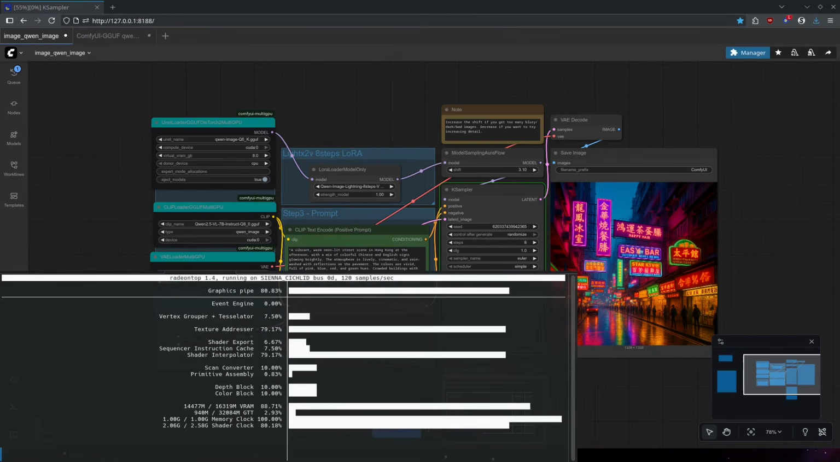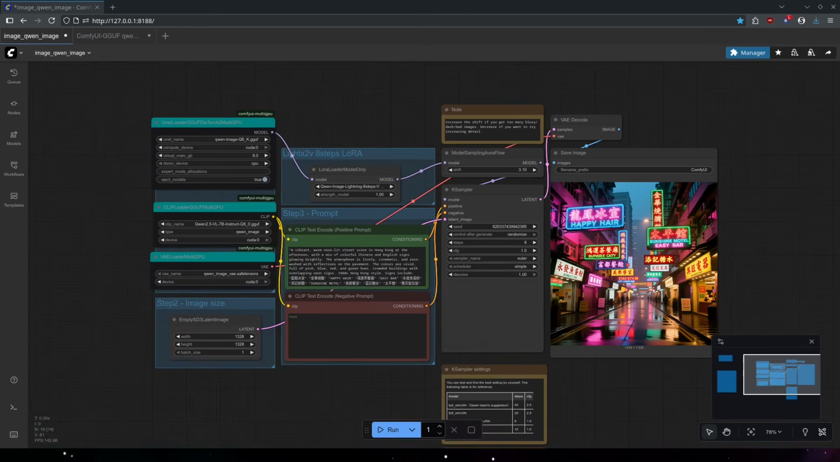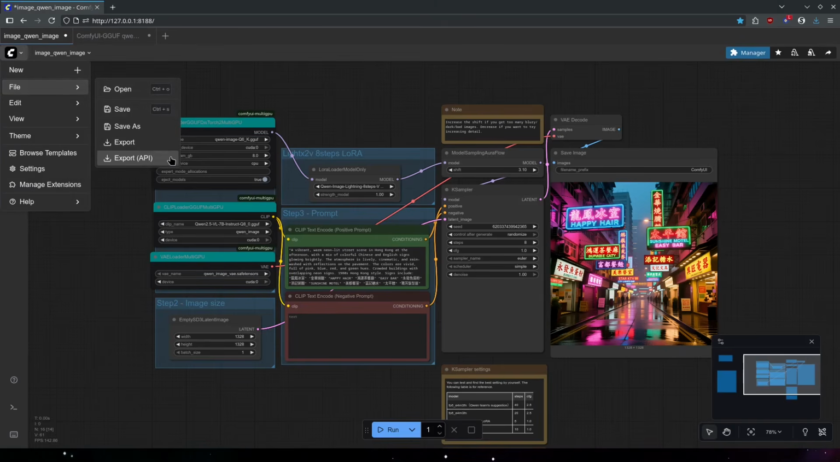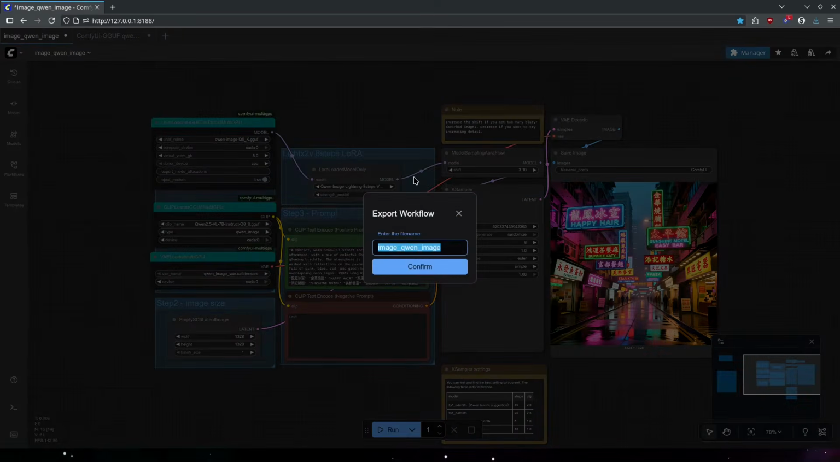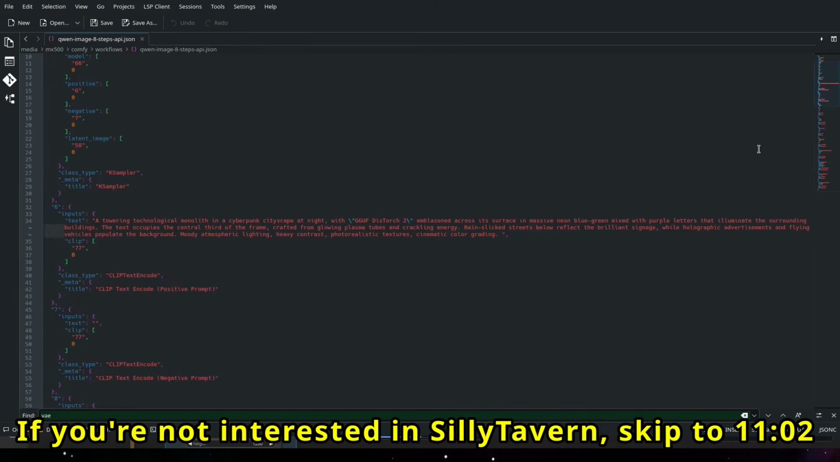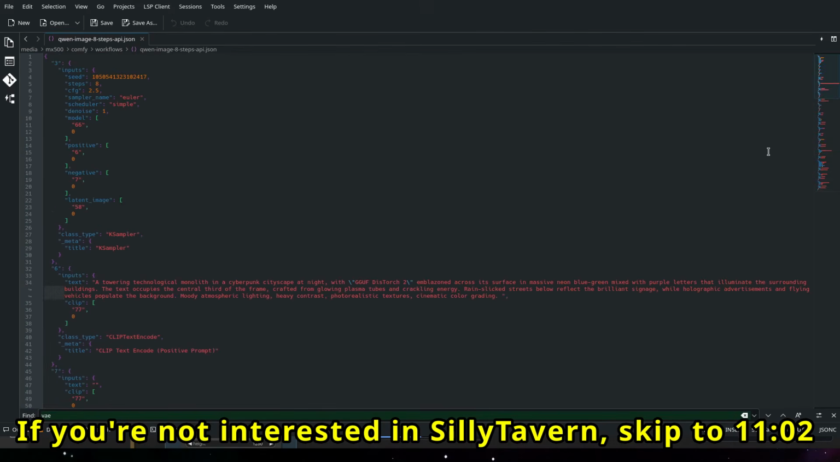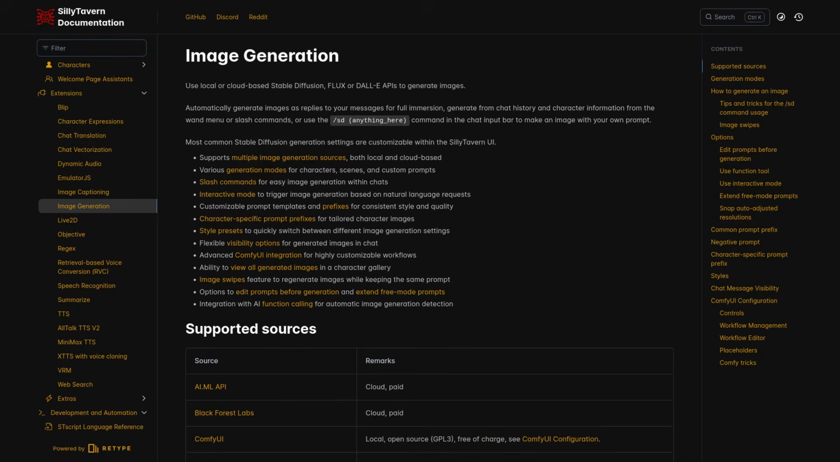And of course, I'm still going to fast forward through this part because it still takes a few minutes to do it. But once all that's done, I'm going to go ahead and export this workflow because I want to get it working in SillyTavern. And to do that, I have to export as API. And that just takes the form of a JSON file that we can import using the image generation extension. By the way, this is a good time to mention that SillyTavern's official documentation is fantastic. So if you ever want to know how to do something, look up the docs first.